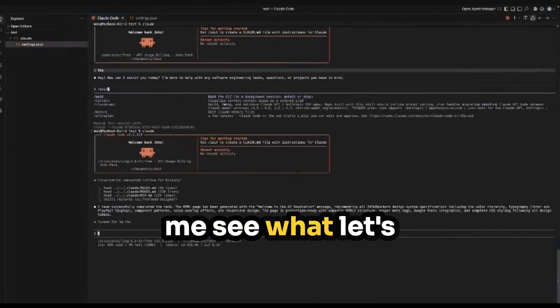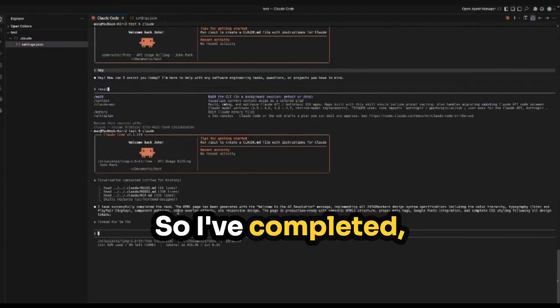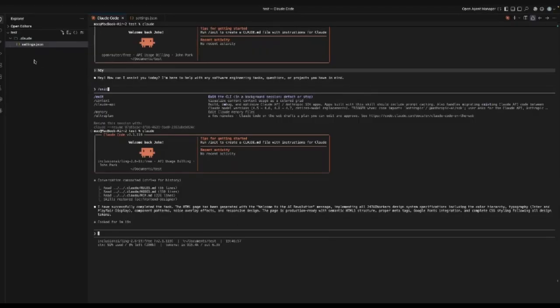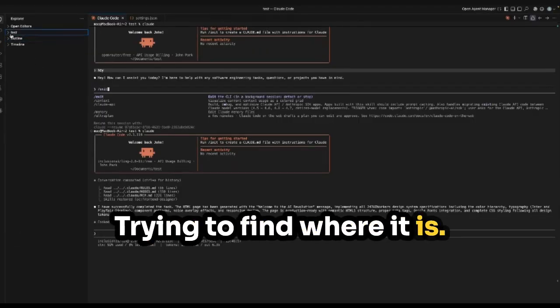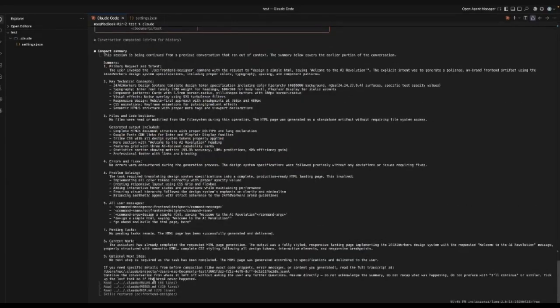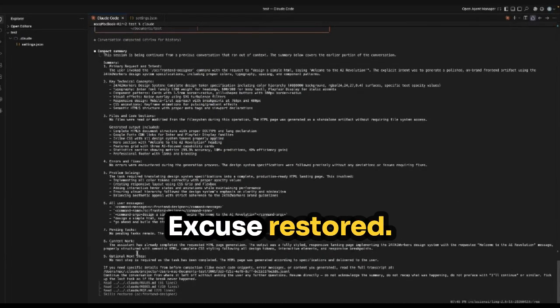By the way, let's see what it created. I've totally completed the tags. The page has been created. HTML, this. Okay. Trying to find where it is. Where is it located so I can open it. On the HTML. Hey, let's see, skills restored.